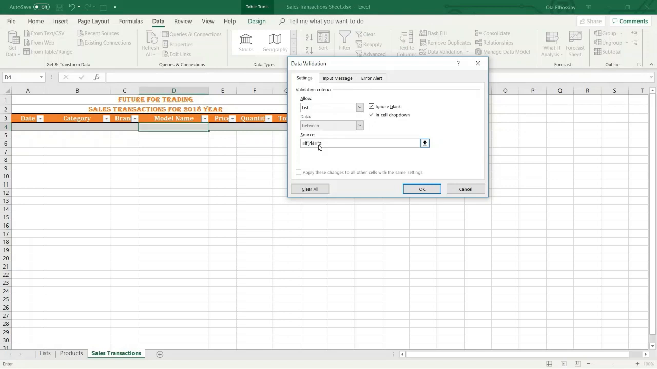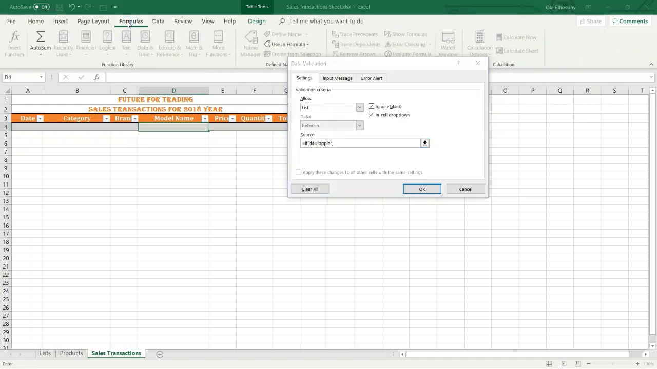If the cell contains Apple brand, I want to display the products of the Apple. So I am going to choose the list of the Apple. I am going to choose the Formula tab, then Use in Formula, and choose Apple list.